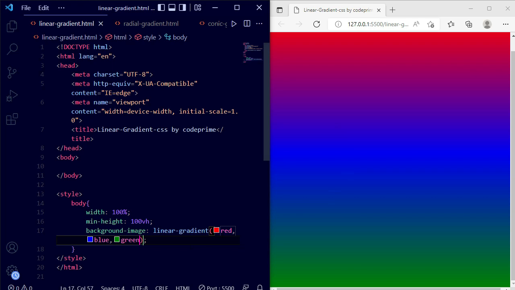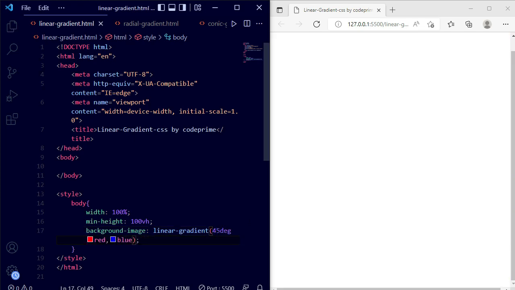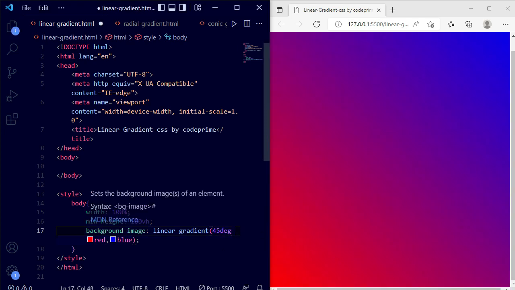We can also make them by degree. Let me use only two colors so that you can understand easily. At the start, I'm writing 45 degrees and saving this file. After 45 degrees, we need to add a comma here and then save this file. You can see the background was reflected.